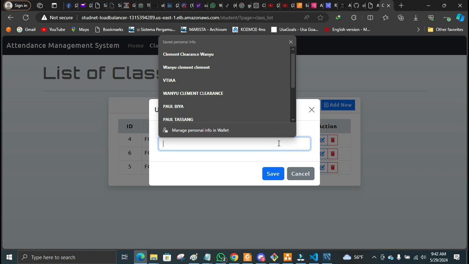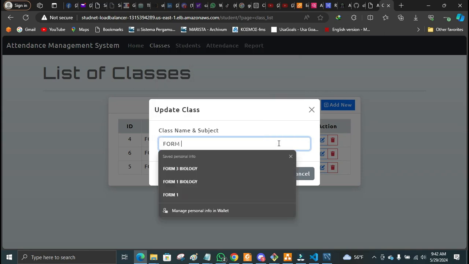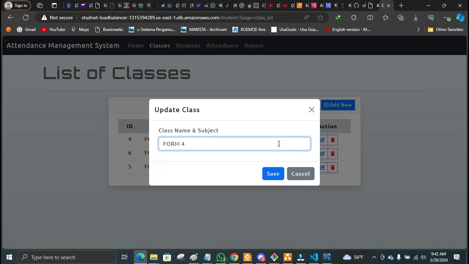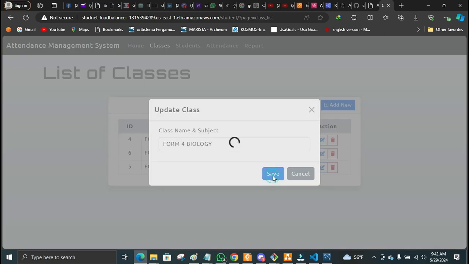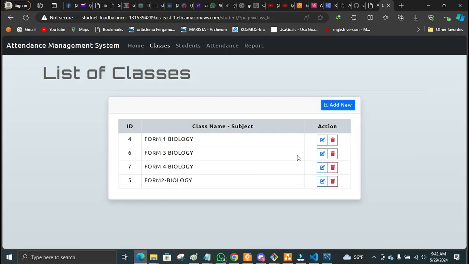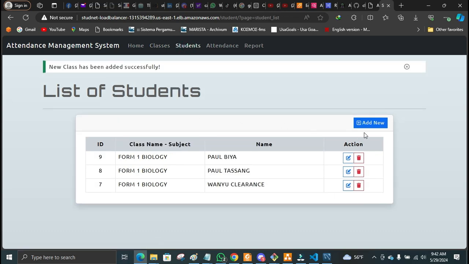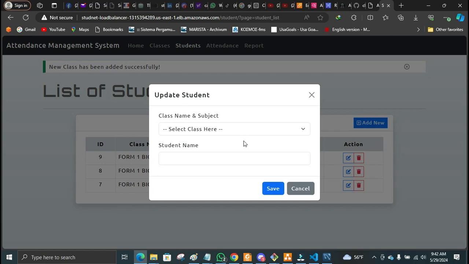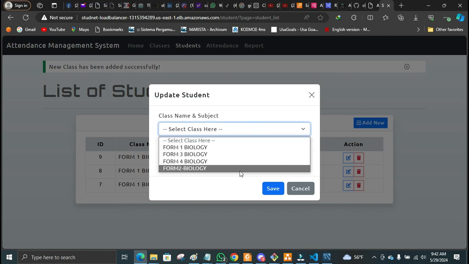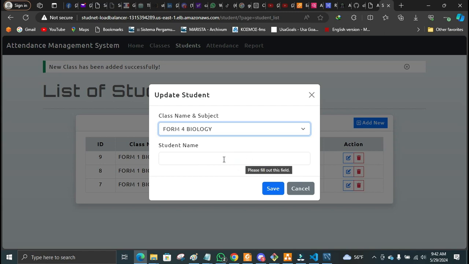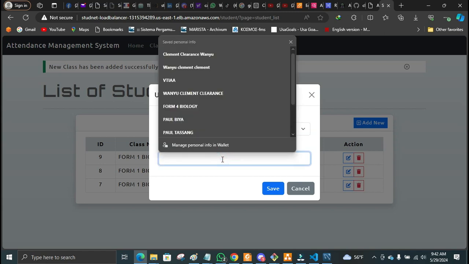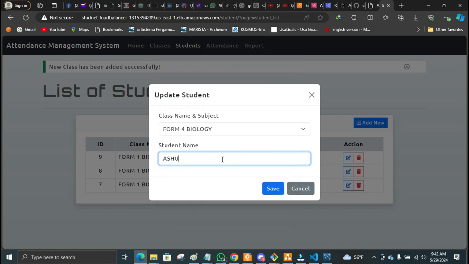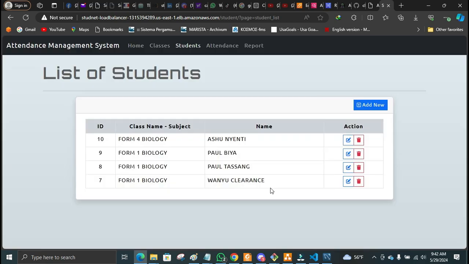We are going to be capable of adding a class like form 4 biology. We add, and we'll be capable of going to students, and we add a new student in each class. We can add a student. Let's select the form 4 that we just added, and then we add a new student, which by name we'll give Ashu Nyenti as a name, and we save.